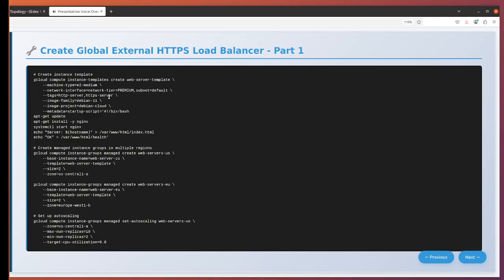The metadata startup script is crucial. apt-get update and apt-get install -y nginx installs the web server. systemctl start nginx runs it. And the echo commands create both a main page showing the hostname and a health check endpoint.